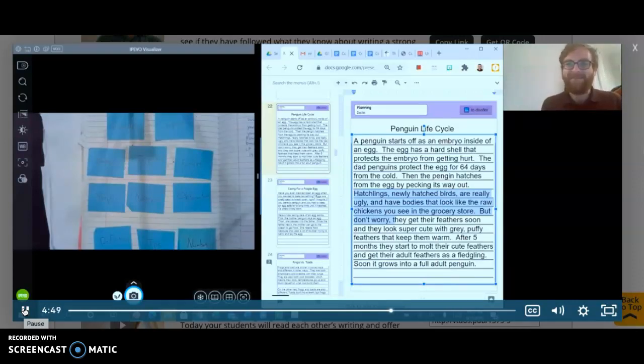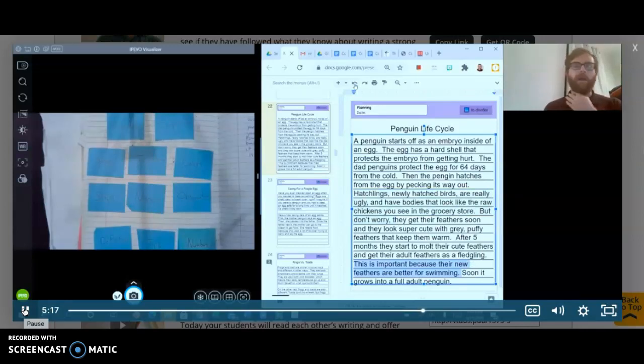That's, I think, something that we could all do, right? You could compare it to something else and bring that comparison in. And doesn't that make it sound a little bit more like my piece? I love comparisons, and I think they're so fun. And maybe I could try one more. Maybe I could do this one that's about why something is important. Maybe I could do that down here, like, why is it so important that they molt? You could say something like, this is important because their new feathers are better for swimming.